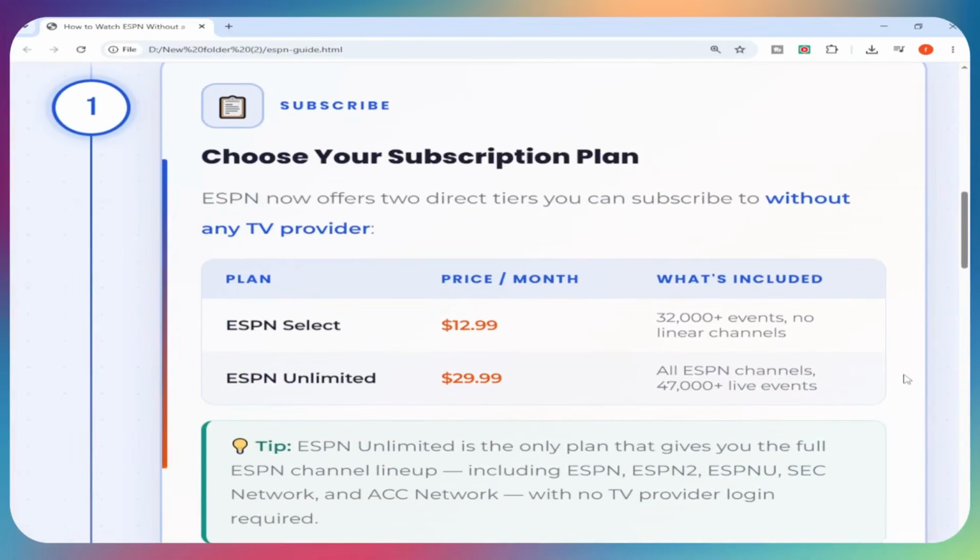ESPN Select at $12.99 a month includes 32,000-plus live events, but no linear channels, or ESPN Unlimited at $29.99 a month includes all ESPN channels with 47,000-plus live events per year. ESPN Unlimited is the only option that gives you full access without any TV provider login.